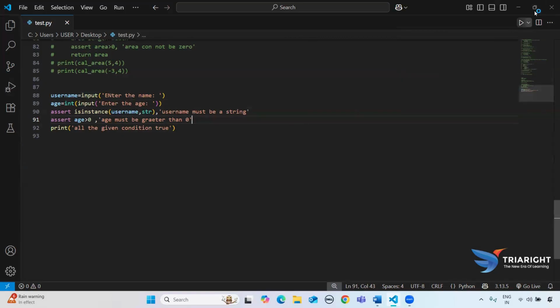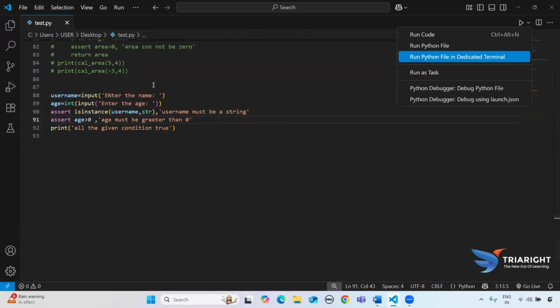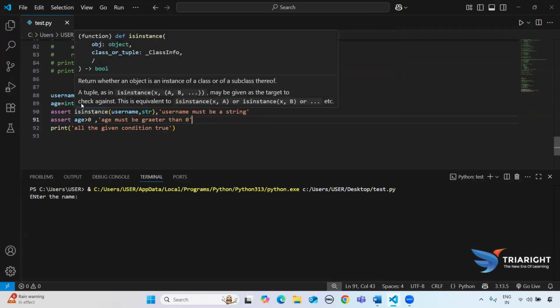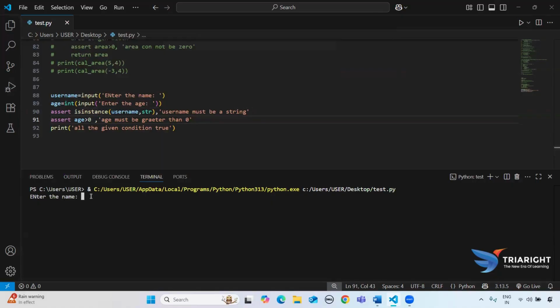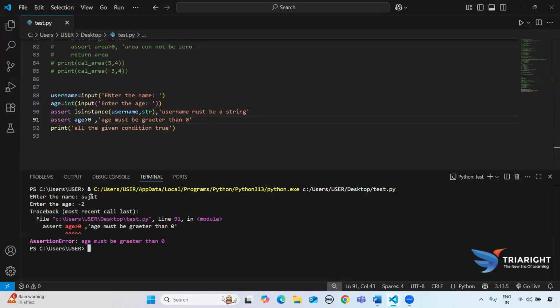Now again I run this one. At that time I pass an age that is less than 0. So here I pass Sujit, then I need to pass -2. Just see, assertion error: age must be greater than 0. Based on your condition, it creates the error.